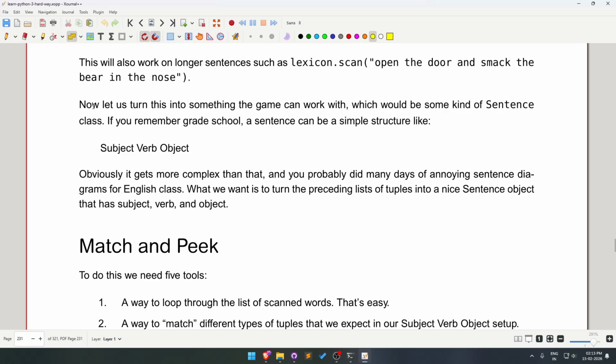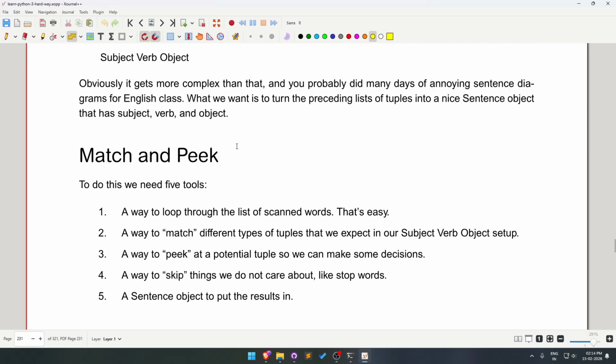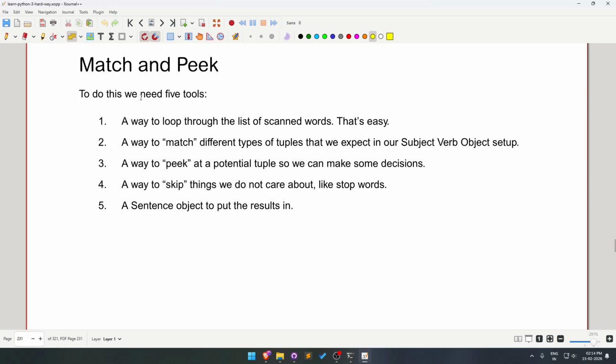Okay, now let's turn this into something the game can work with, which would be some kind of sentence class. If you remember grade school, a sentence can be a simple structure like subject, verb, object. Obviously, it gets more complex than that, and you probably did many annoying sentence diagrams for English class. What we want is to turn the preceding list of tuples into a nice sentence object that has subject, verb, and object. Match and peek. To do this, we need 5 tools.